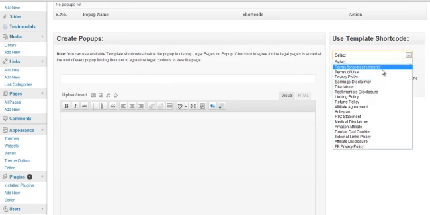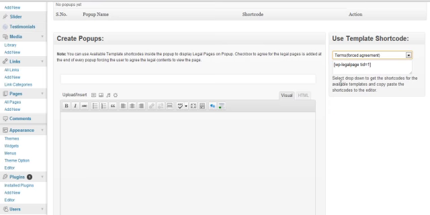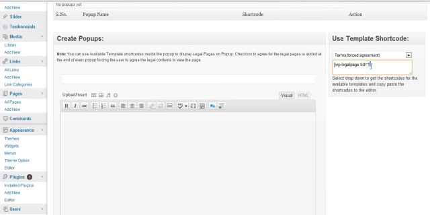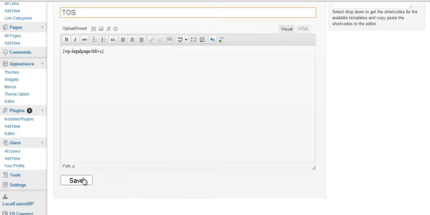So we've got all of these. We could pick one and grab the shortcode and paste it in here. We can name this force TOS, whatever, update, whatever we wanted to do. Let's just go ahead and walk through the motion. So that's terms of service. Paste that in there. Let's just put TOS and then save that.